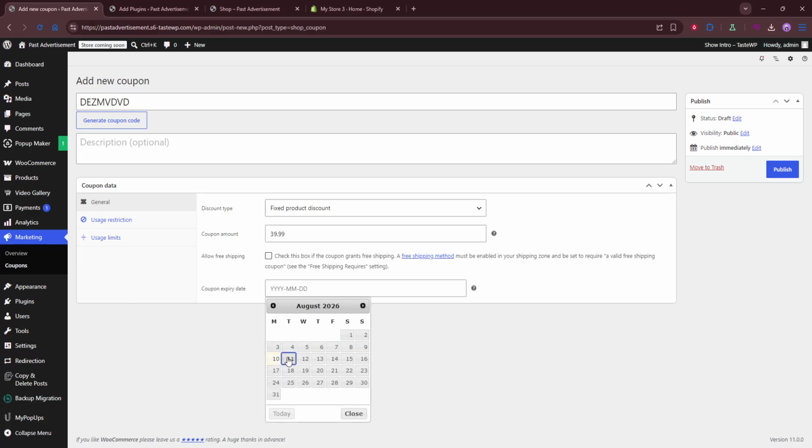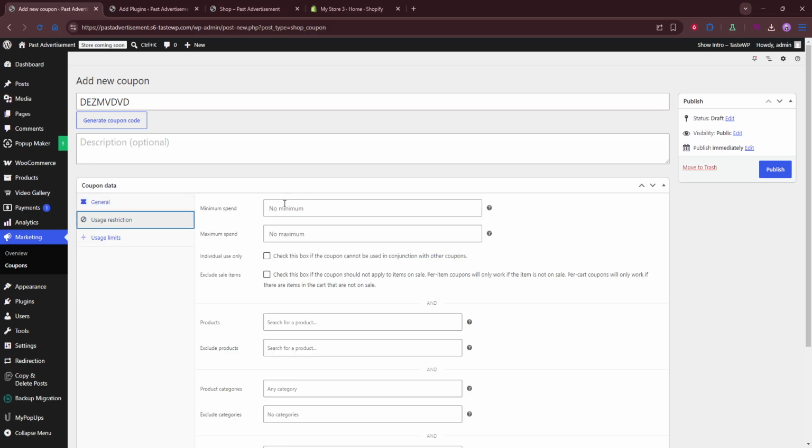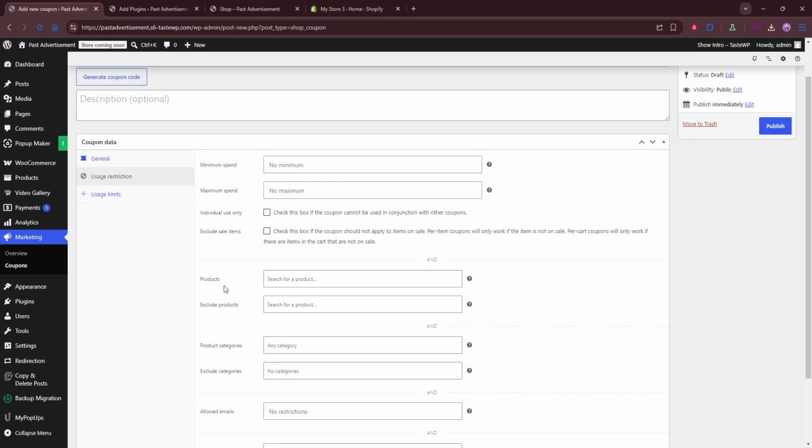You can also add any minimum spend or excluded product rules here. For example, if you want customers to spend a certain amount before using the coupon, you can set that up. If there are specific products that should never receive the discount, you can exclude them as well. These settings help you fine-tune how the promotion behaves.